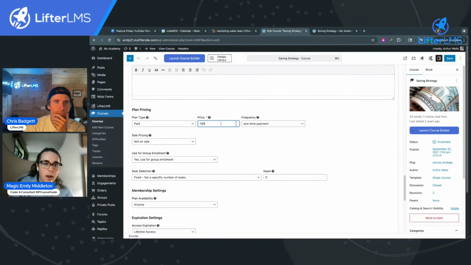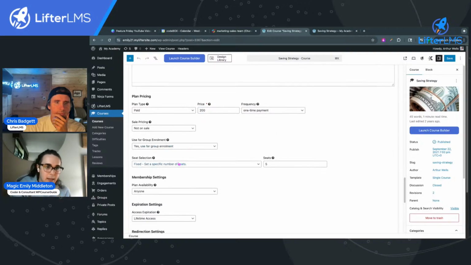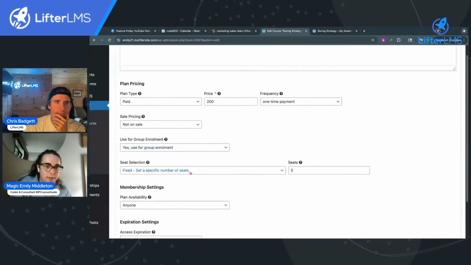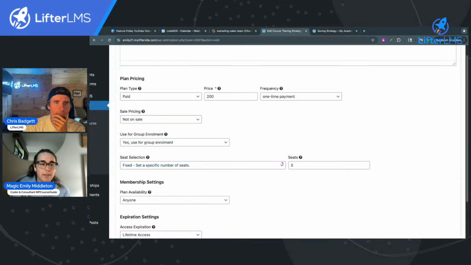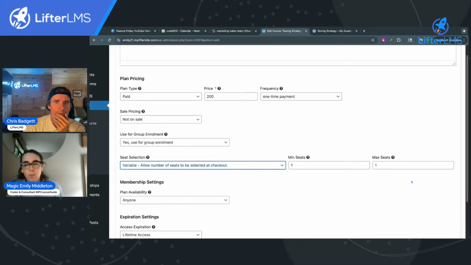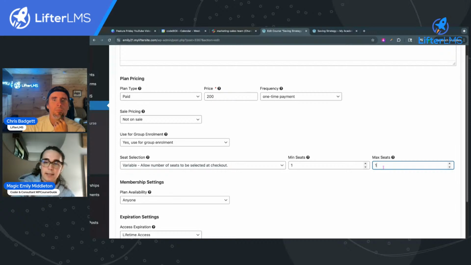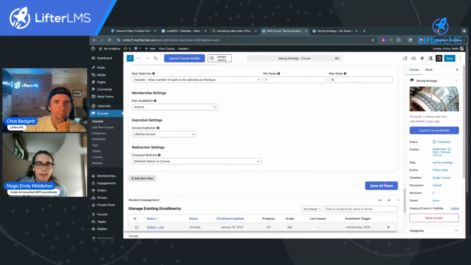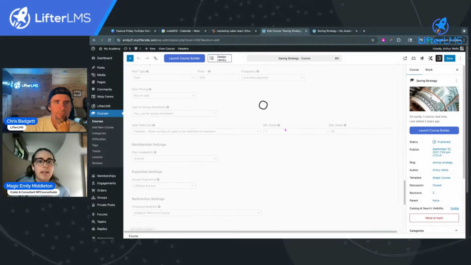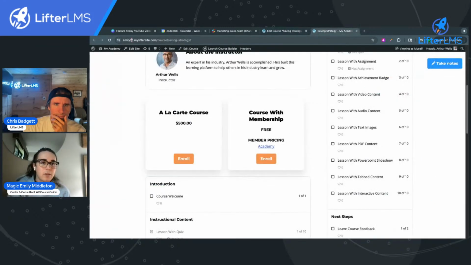Let's say we're going to offer $200, one-time payment per seat. We can either do a fixed number of seats, so $200 for 5 seats is going to be $1,000. But we can also do a variable number of seats. If you're buying between 1 and 10 seats, your price is going to be $200 a piece. Let's save this and see what it looks like on the front end, and then we'll add some more options to give customers a little bit of a sliding scale.